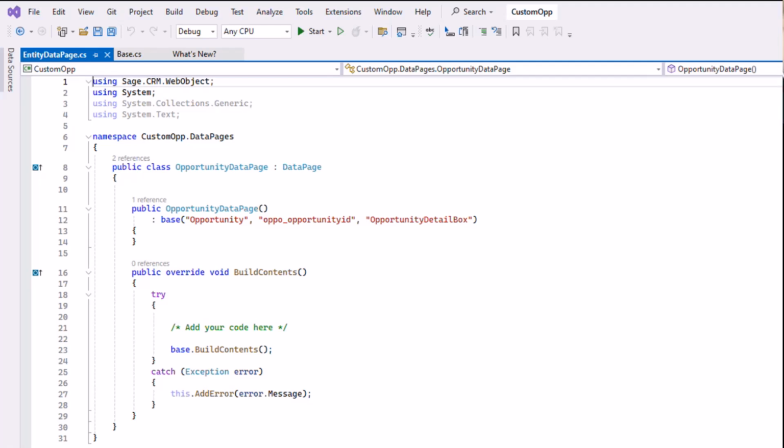Now, in terms of what we can see here, this is a data page. Reminding us that when we're looking at a data page, we've got the override in front of us, which is the public override for the build contents. This is always going to end up calling the build contents from the base. But you can handle errors and things like that in any way that you want.